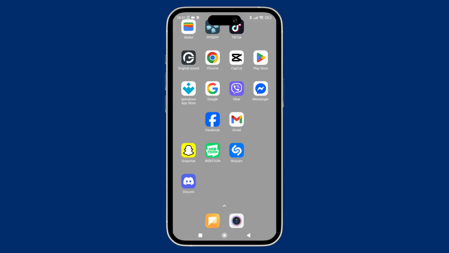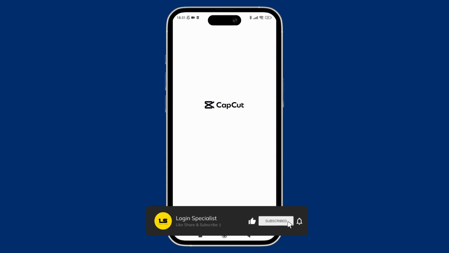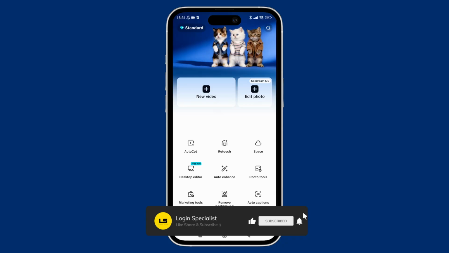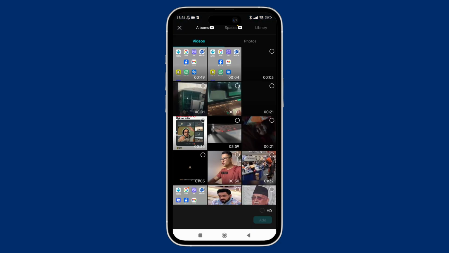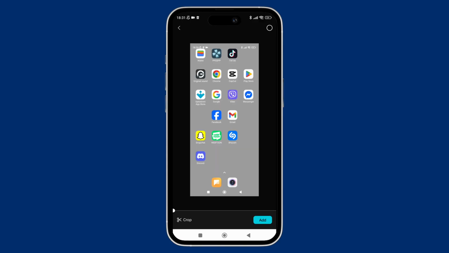First things first, open the CapCut app on your phone. Once you're inside the CapCut app, just tap on New Project to start your project. Once you're inside this section, simply select the video that you want to edit, and after that you can just tap on Add.